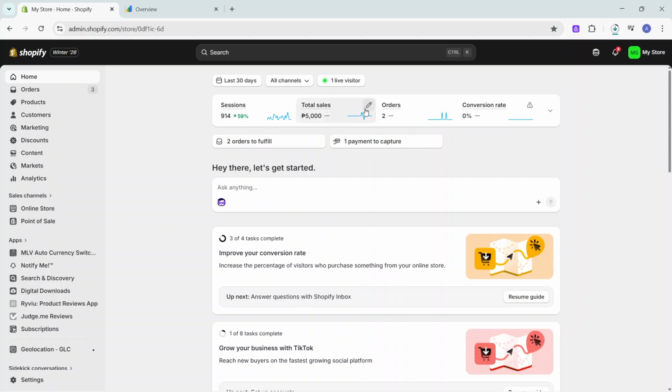First, you'll need to log into your Shopify admin dashboard. Once you're in the dashboard, look over to the menu on the left-hand side. Find the option that says Online Store. Don't click it yet. Instead, move your mouse over it and hover. When you do this, you should see a small eye icon appear on the right side of that option. Go ahead and click that eye icon.